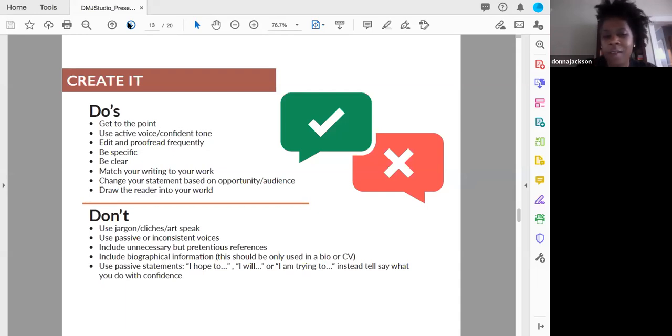We've already said this, base your statement on the audience or the opportunity that you're writing for, and really draw people into your world with your artist statement. And some don'ts, don't use art speak or cliches or jargon if you can help it, unless that's naturally how you speak.